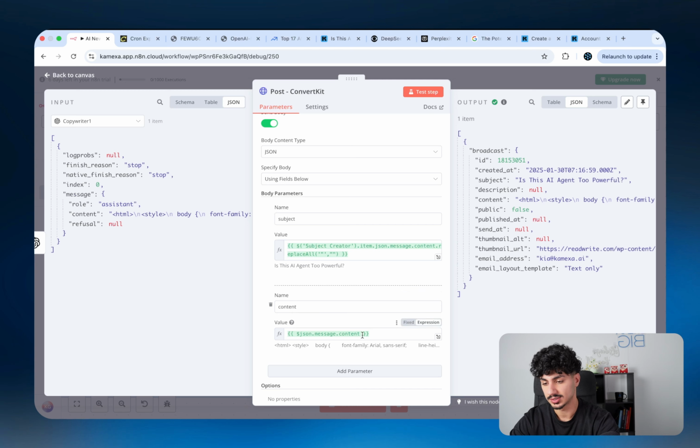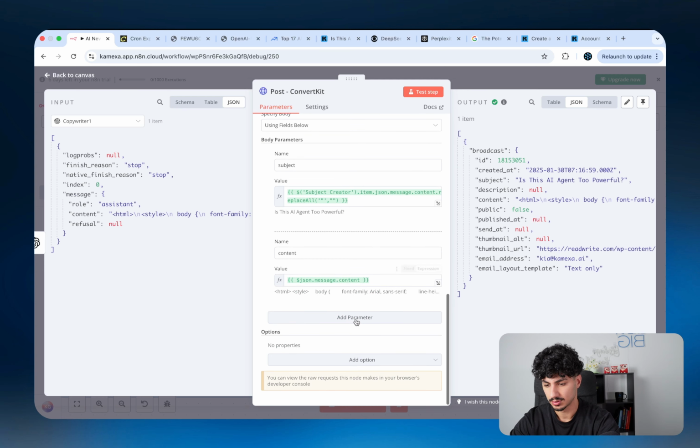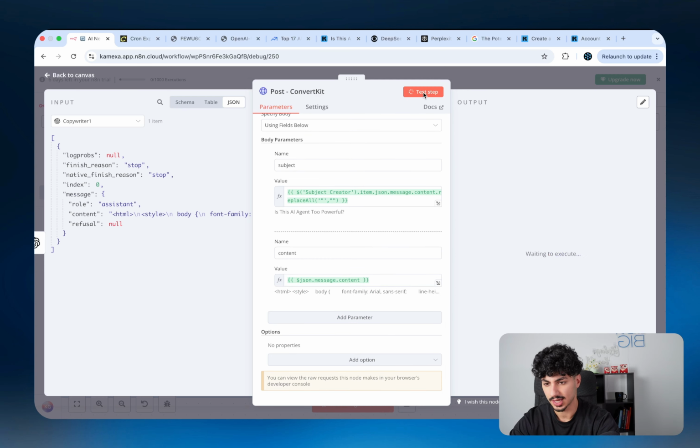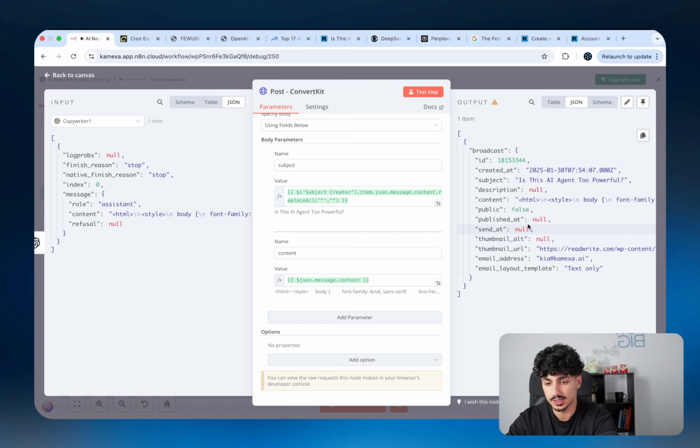So you define it as content, and you just pop in the HTML output that the previous node gave you. Cool. So that should be there. If I quickly just test this step to show you guys what will happen. Cool, so as you guys can see, the node executed successfully, so you were able to post a draft of a newsletter or a draft broadcast to your ConvertKit account.